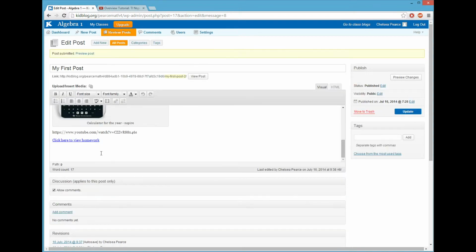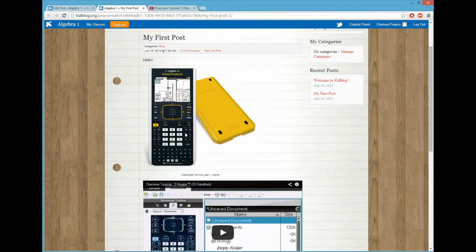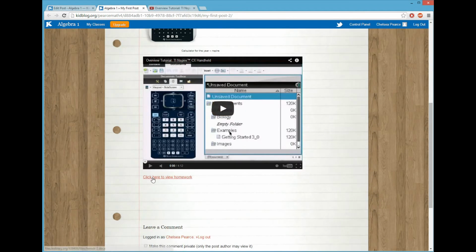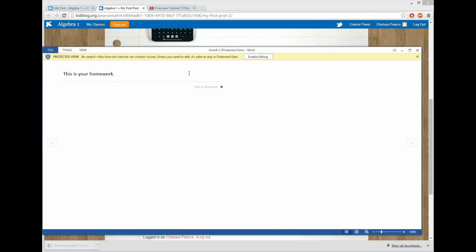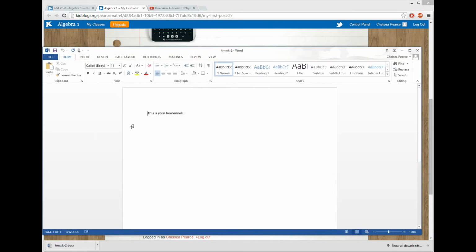And what happens when you view the post, if you click here to view, it downloads it, and then the kids at home can look at it. They do have to press enable editing, but they can view it. There you go.